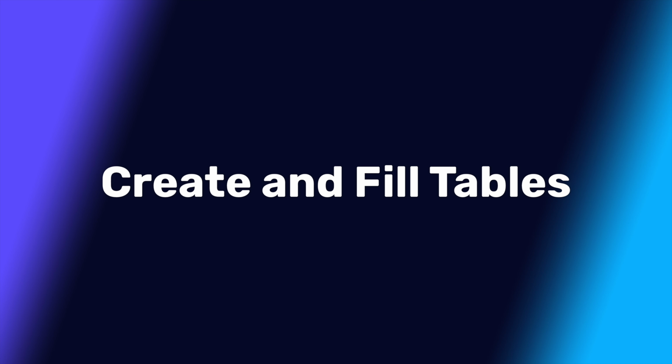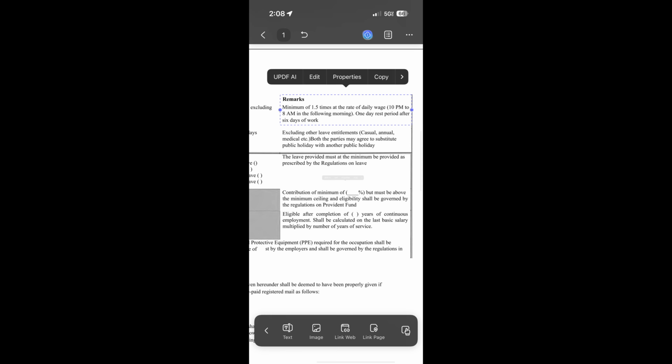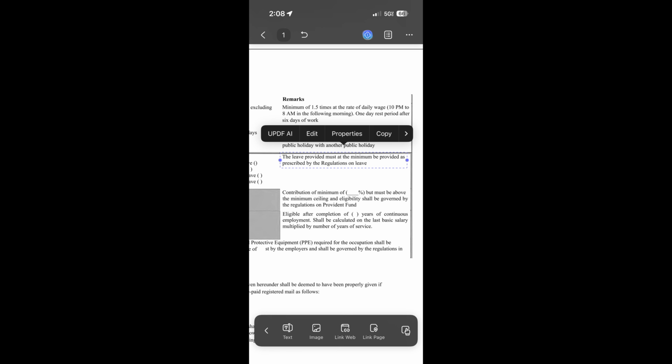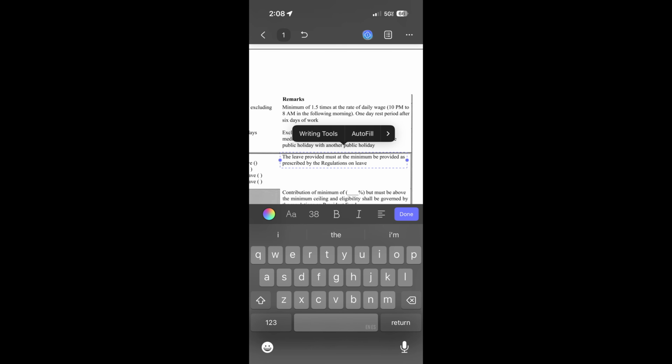And if you want to create or fill out tables in your contract, UPDF for iOS makes this super easy. Tap Fill and Sign from the bottom toolbar. For non-fillable PDFs, select the Text tool to manually place fillable text boxes. For interactive PDFs, simply tap each field and enter all your details. Then select the Signature tool to add handwritten or image-based signatures.